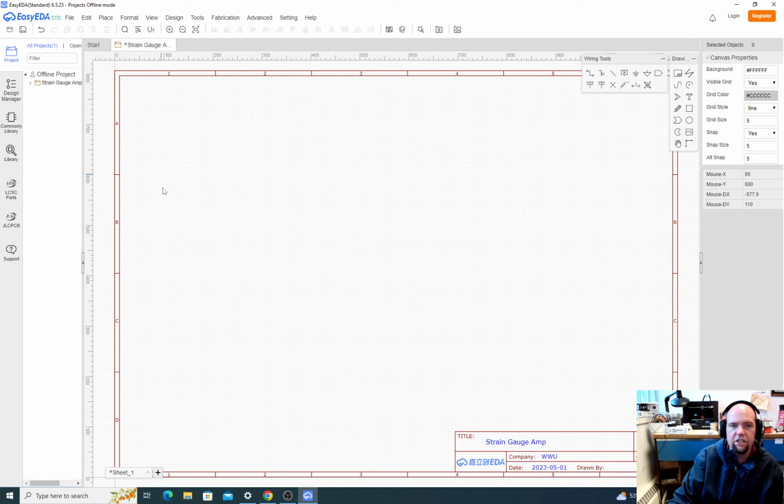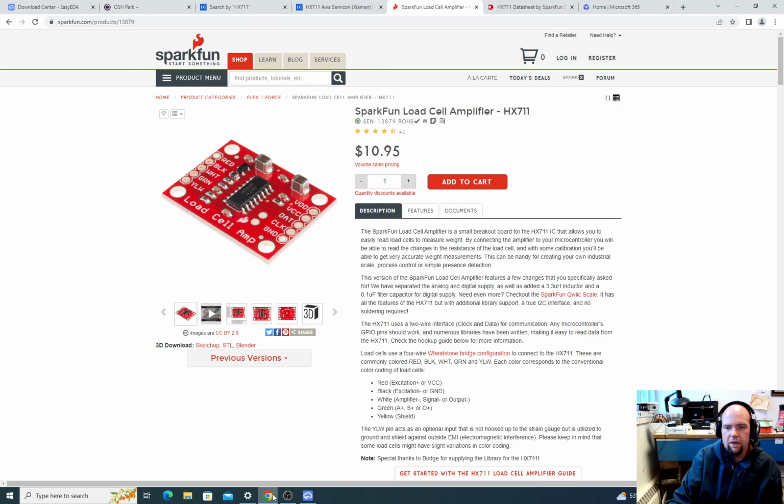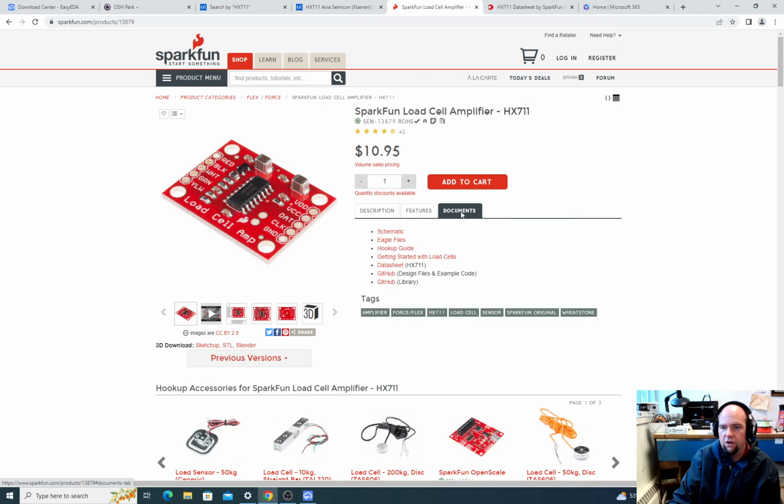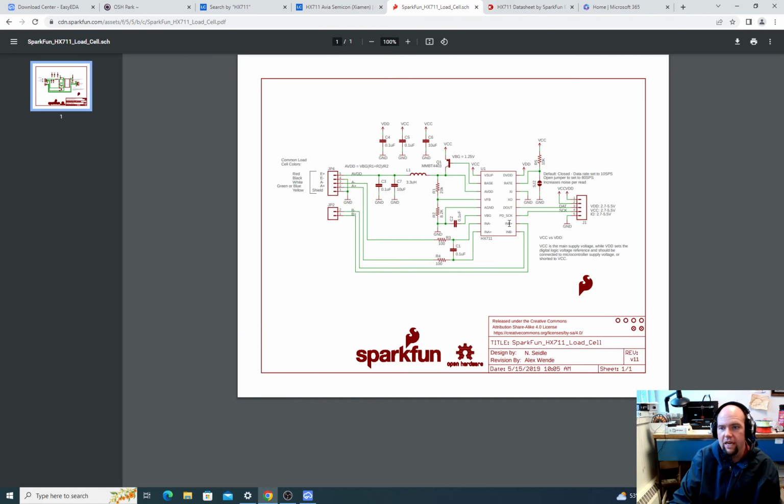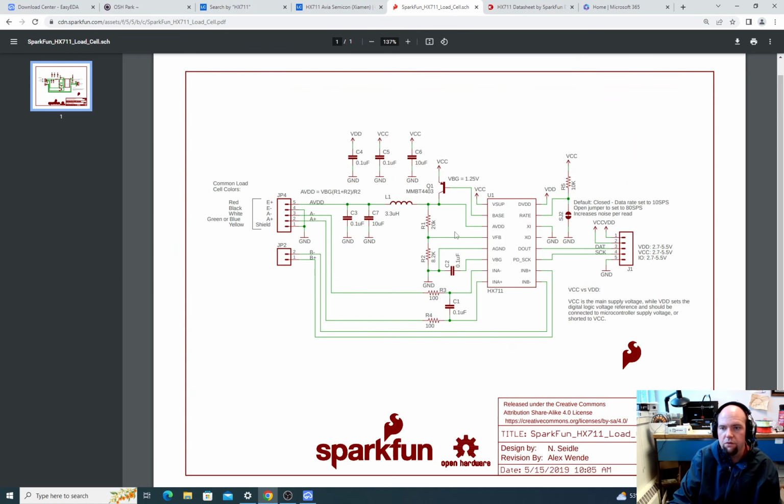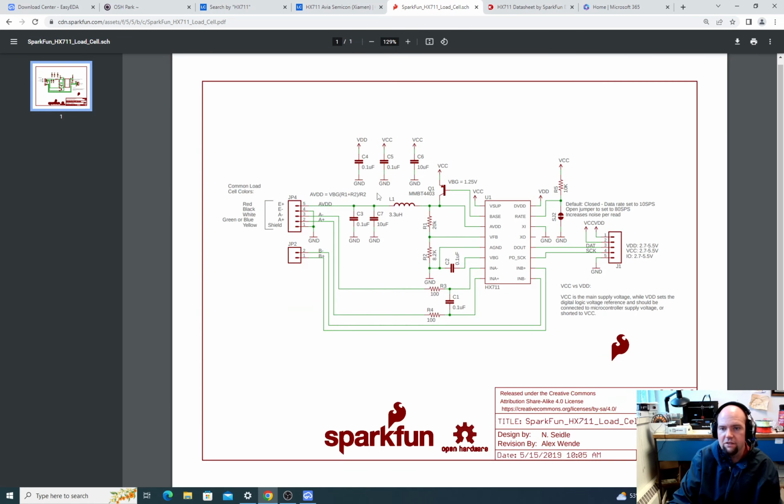Okay, so what are we actually going to build? Where we're going to start is with this schematic here, and what we're going to build is this. What I like about SparkFun is open hardware. They have to be open hardware, they have to include the design files for their designs. We're basically going to copy this design. So we're going to go to documents, and they show us their schematic. Now their schematic was made using a different piece of software than ours, but it's fine.